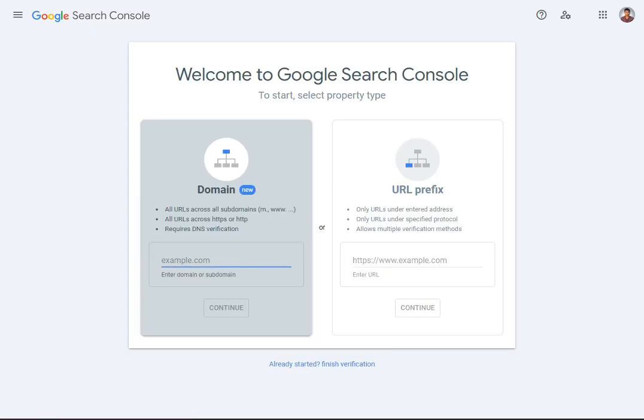Okay, after entering the Google Search Console, we have to verify Google Search Console. So you can see here are two methods to verify your Google Search Console.